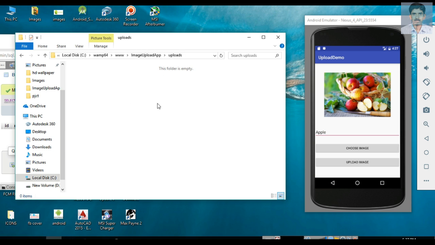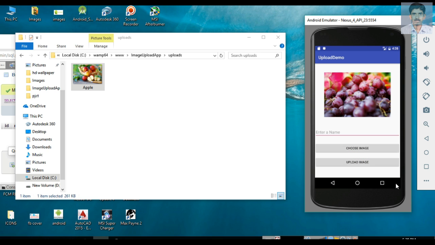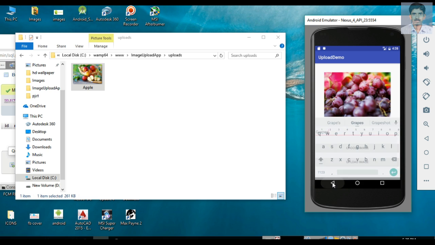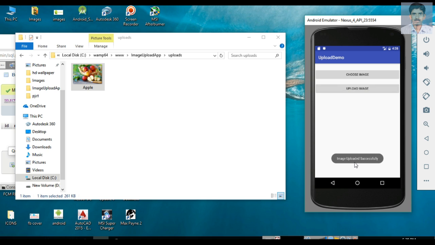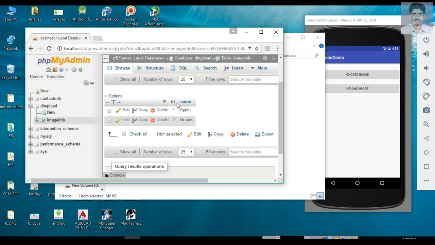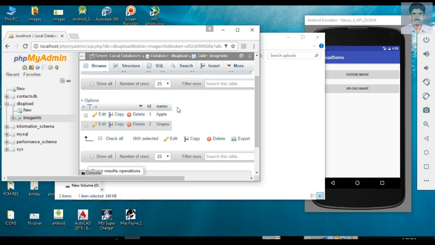So here is the upload folder on the server side. Now I'm going to upload that image. Upload successful, and here you can see that the image is now available on the application server. Now try to upload another image. Provide an image name. Now upload the image, and that image is now available on the application server. We can check the database, and here you can see the image names are now available in the database.